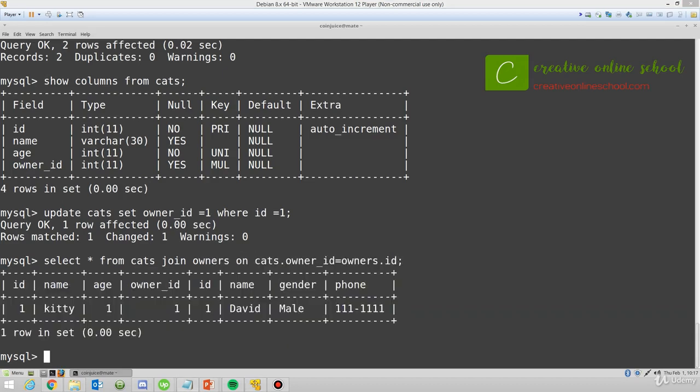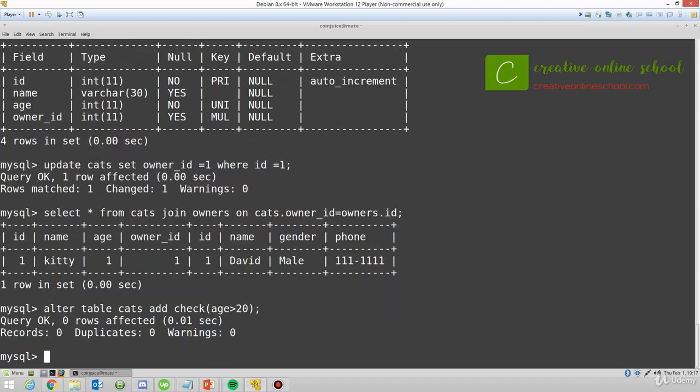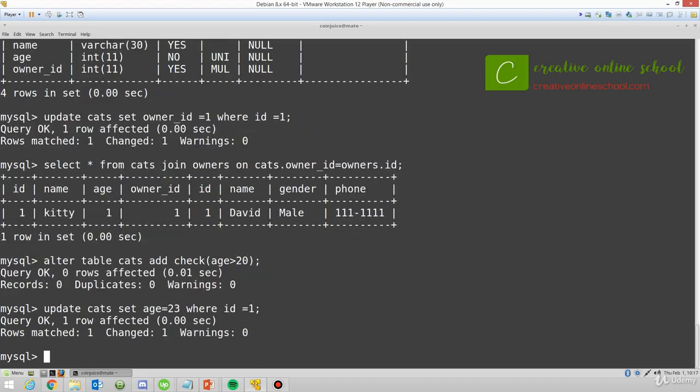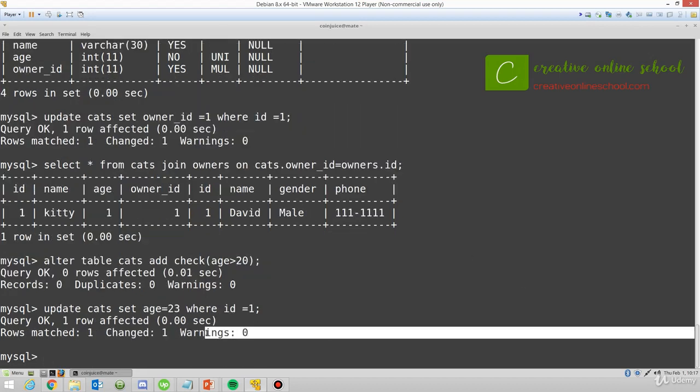The last constraint that we have is known as a check constraint. So in SQL, you can add check constraints, just how we've added the unique constraint. You just alter table cats, add check age is greater than 20. So we're just checking to see if age is greater than 20. But we can still update cats, set age to 23 where ID equals 1. And you see it doesn't give us any warning at all, even though we updated it.